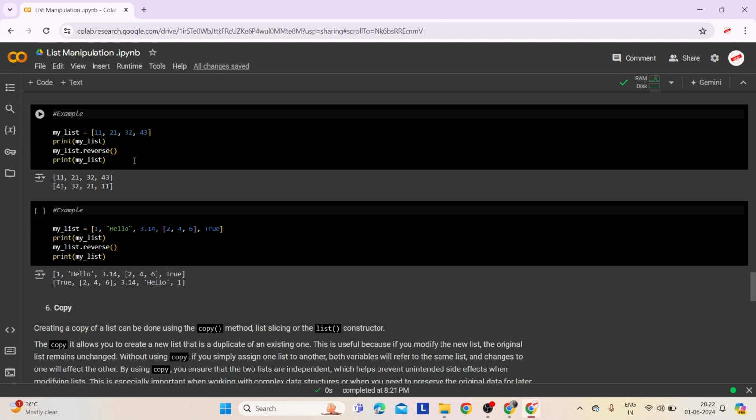Then, we apply the reverse method to reverse the order of elements within the list. After the reversal, the list becomes 43, 32, 21 and 11, and we print it using the print statement. Let's execute and check. As discussed, here is the output.